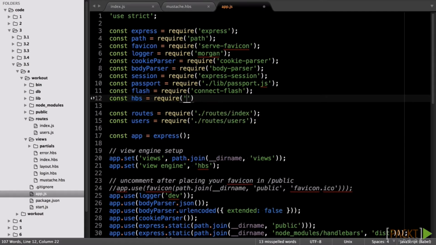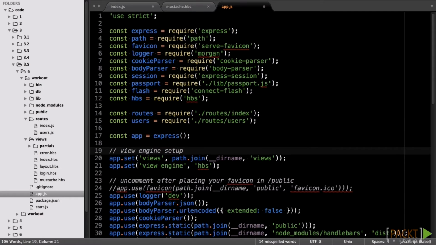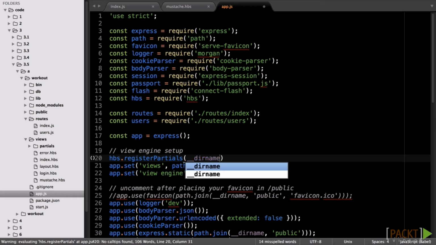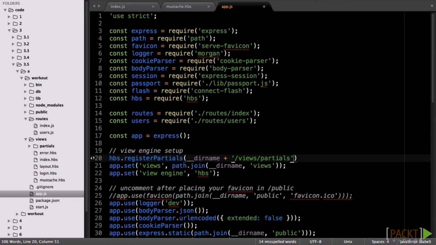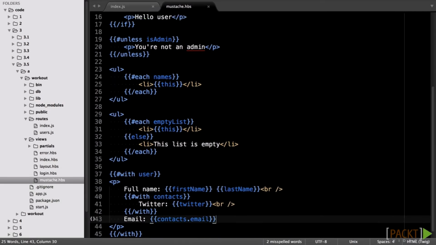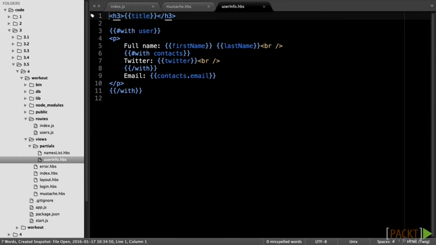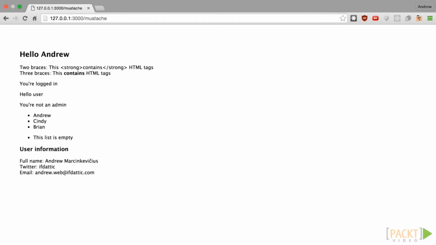Handlebars lets you render partial templates. This allows you to separate your templates into smaller pieces, making them easier to maintain and reuse. We need to set where our partial templates are kept using the register partials method. To use the partial, you should start with double braces, followed by greater than sign, and then the template name. If you wish, you can provide additional information to them.